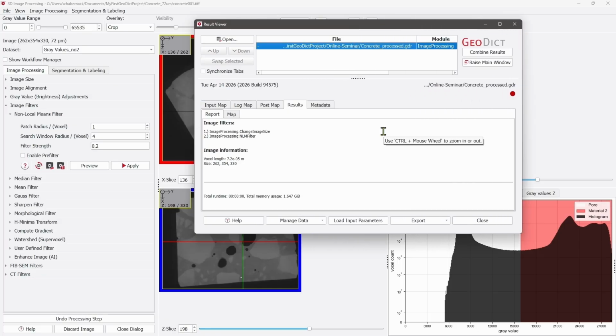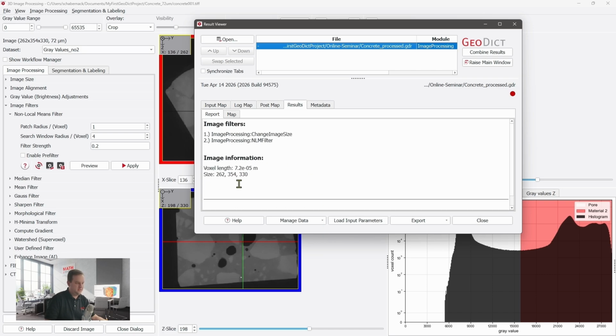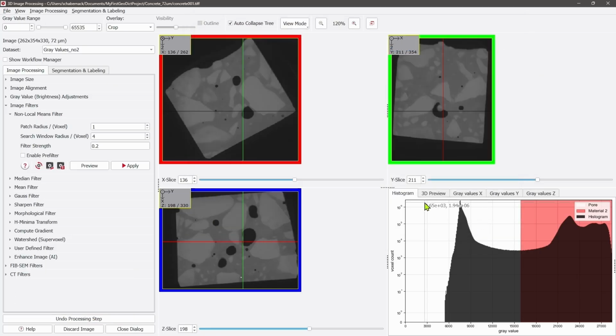And these result files are a typical product of any computation or any process that you run with GeoDict. And the content depends on what you are doing. So in this case, it doesn't contain too much information. It only contains some information of the data set that you saved. And the interesting part, it also contains basically the operations that you performed on the data set. So in this case, the cropping, which is called change image size, and the non-local means filter. So if you keep this file, you know what you did to the data set before saving, which is nice if you want to repeat these steps at some point. So I will close the result file because I don't need it any further.